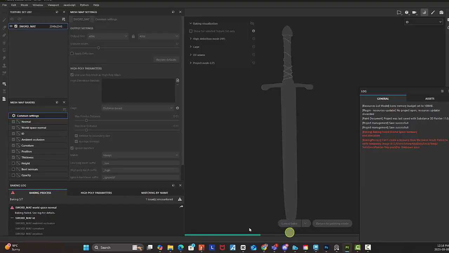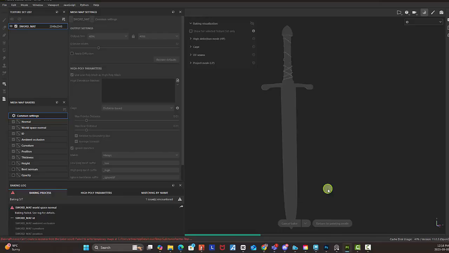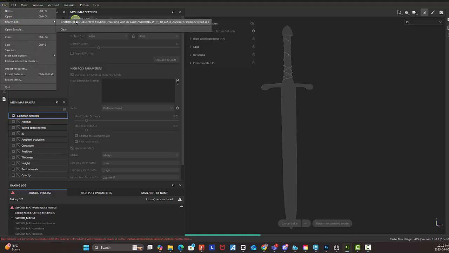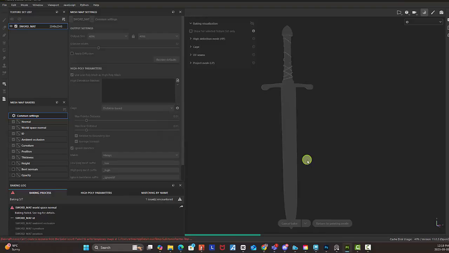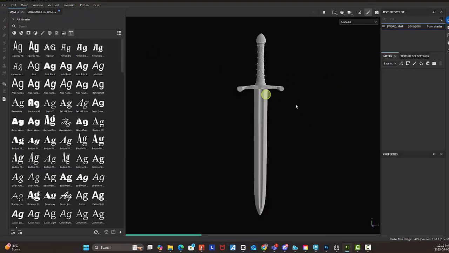Okay, I'm going to cancel my bake because I don't know what's going on here. So I'm going to start over. I'm going to open this back up again, and I'm going to discard. So I reopen my Substance Painter file.